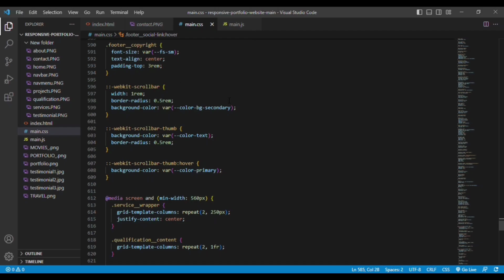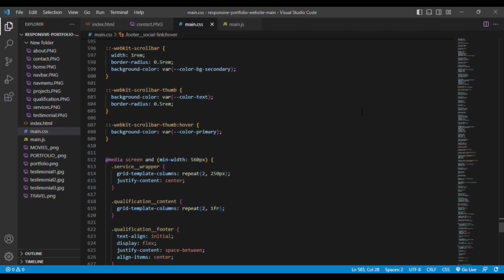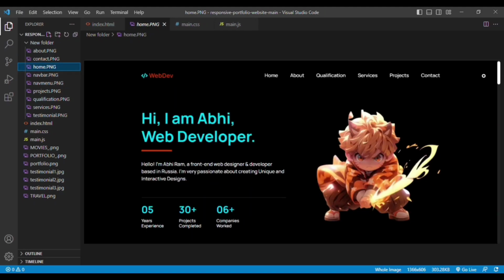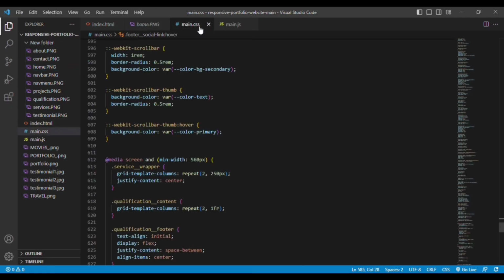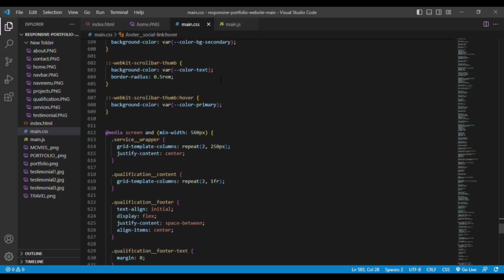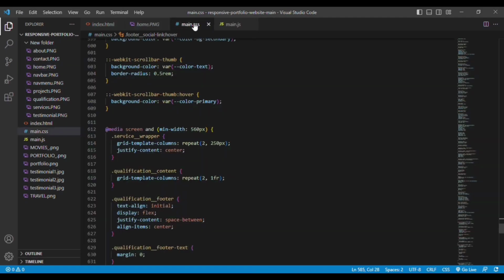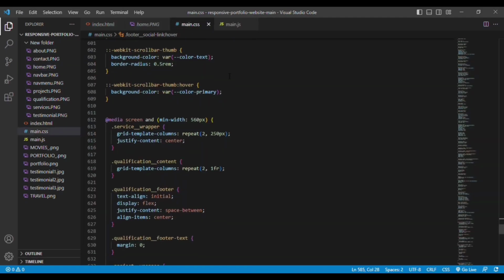Then WebKit scrollbar is nothing but the scroll bar that we have added in our website. You can see the scroll bar. This is the scroll bar. You can see here also. This is the scroll bar that we have added for our website. It is done here by using the WebKit scrollbar by mentioning the width of it. Border radius is 0.5. Padding is given to it. And thumb is nothing but you can see here. This is the thumb, the small one, by using which we are able to scroll our website. And on hover, the background color we are changing into orange color.